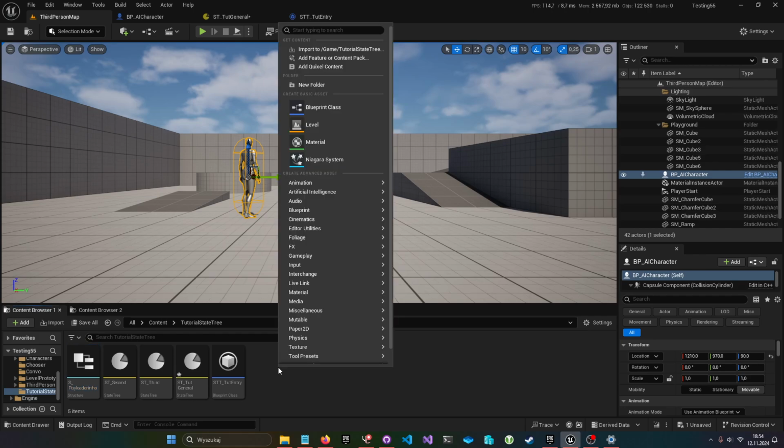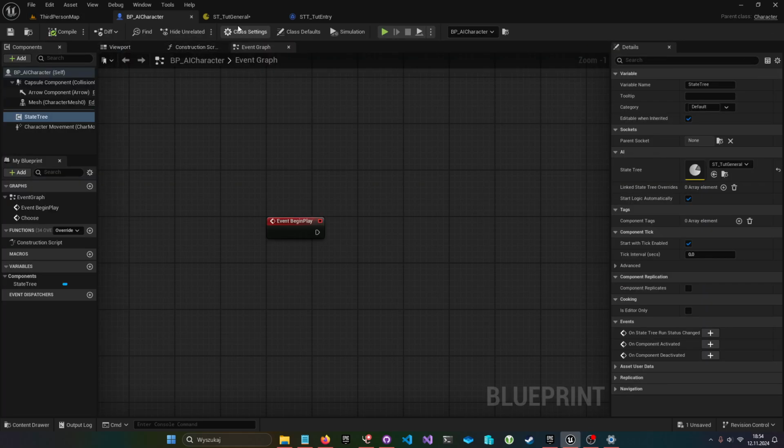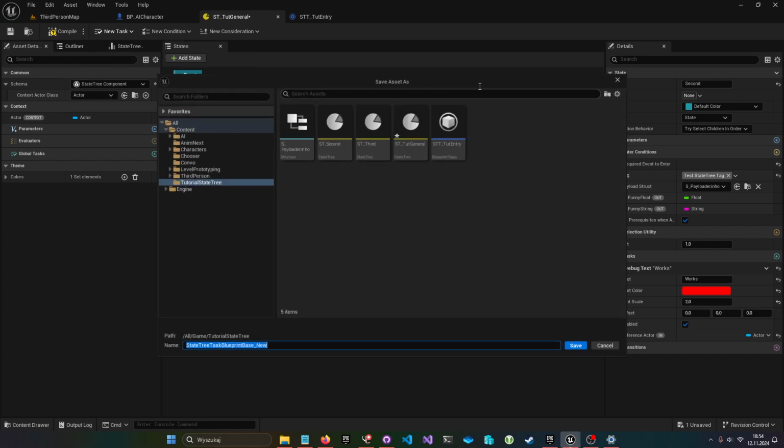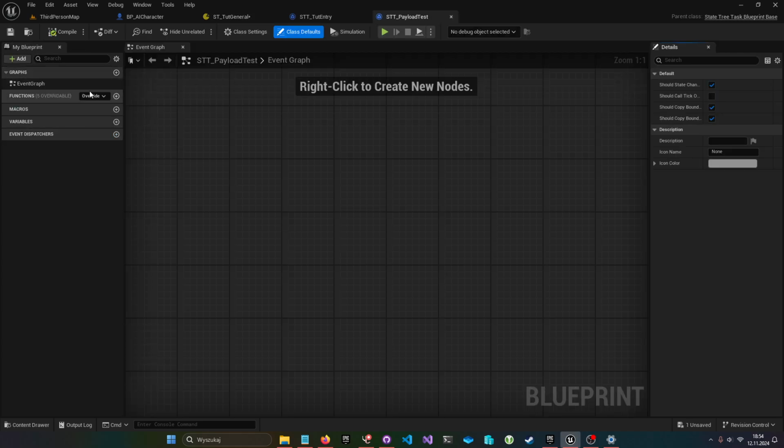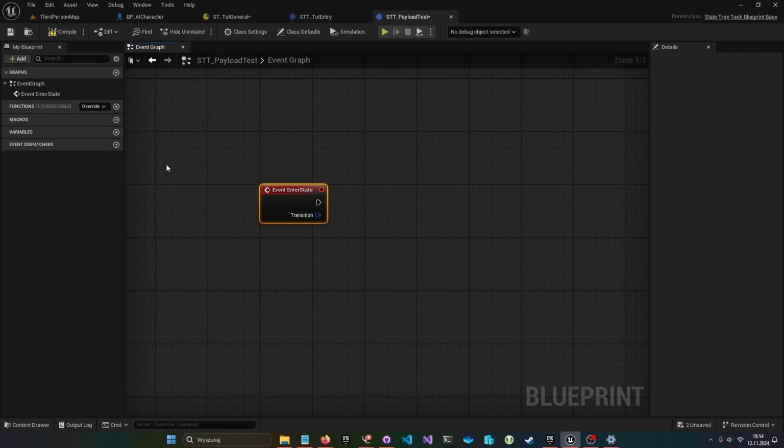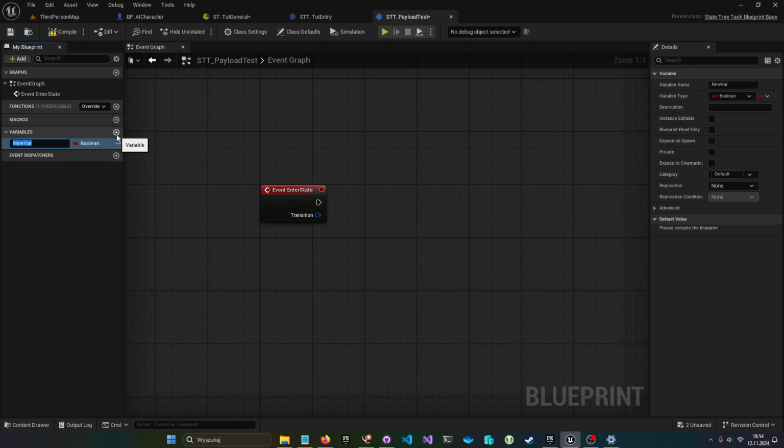Let's make another state tree task. We could also do it from here, of course. Let's call it STT payload test, maybe. Why not? Save. Enter state. And now we need a variable, and that variable will basically hold our payload.